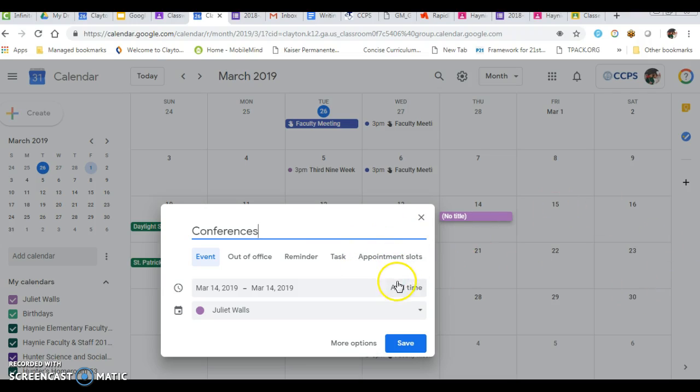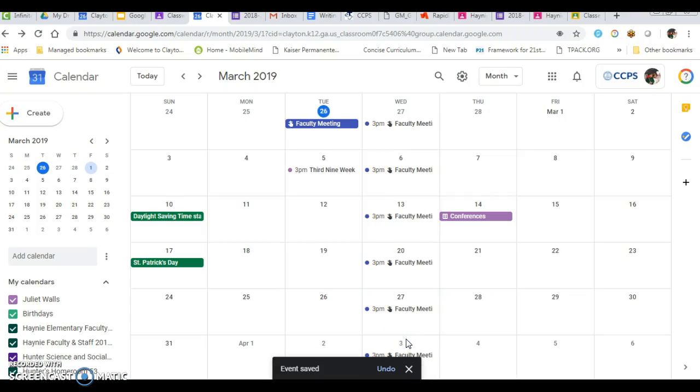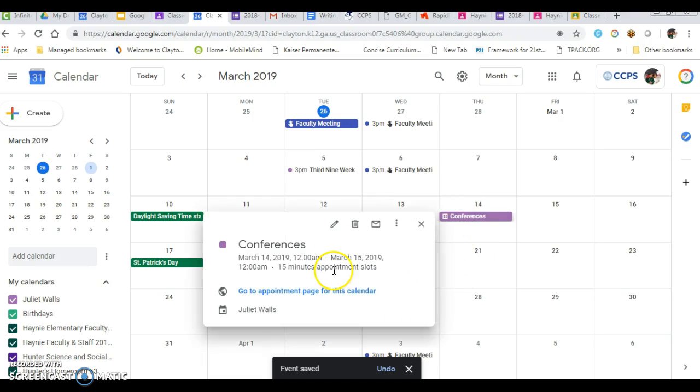And as you can see right here, you can add your time. But most important, let's take a look at appointment slots. As I click on appointment slots, you will see that it gives you a range of the times that you'd like, and slots of 30 minutes, or let's say you wanted every 15 minutes. So once I hit save, that gives me a chance. It's already here. So now let's click on it and go in full mode. When you click on it, all you have to do is click on go to this appointment page for this calendar.